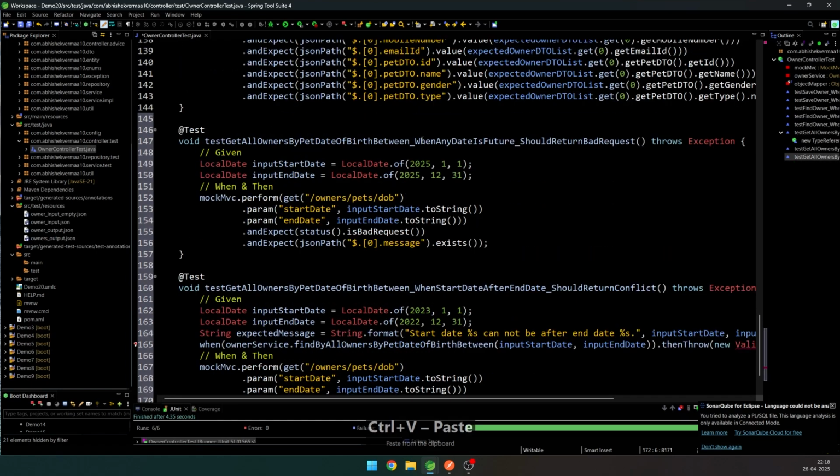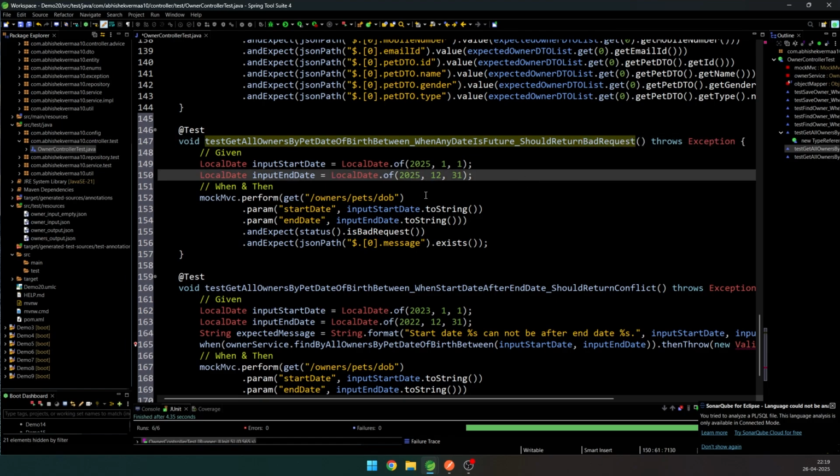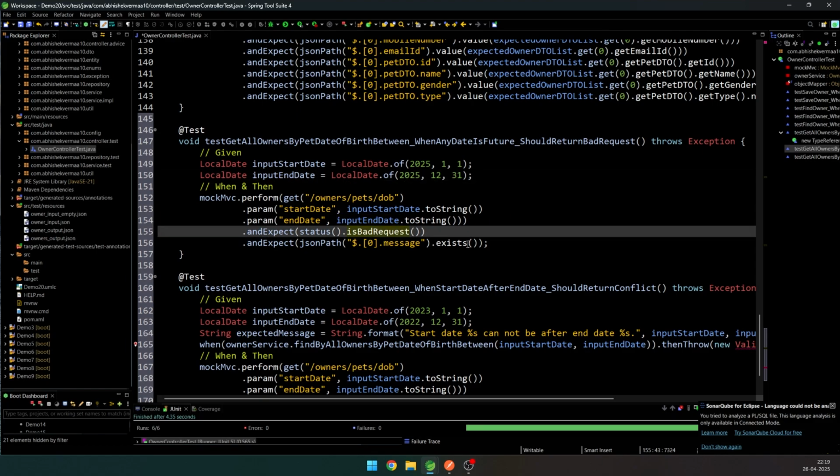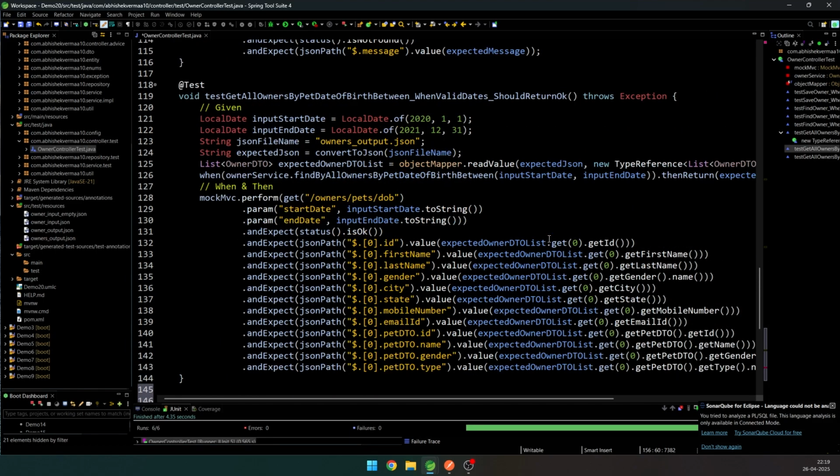Here, in this one, we say test get all honors, but this time I'm hoping for a bad request. Bad request means that one of these inputs is going to be wrong. You see I'm giving the input a date in the future. Hence this time I will get a bad request, because as per my logic, both start date and end date should be past or present at maximum. You can't have a pet who is going to be born in the future. So I'm saying is bad request, and again I'm just checking exist. If you wish, you can check the exact message.